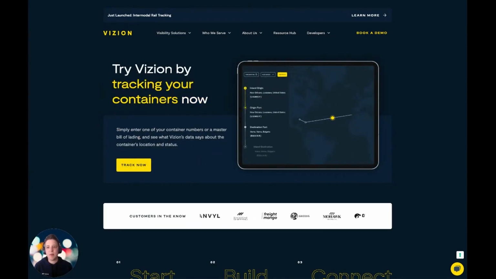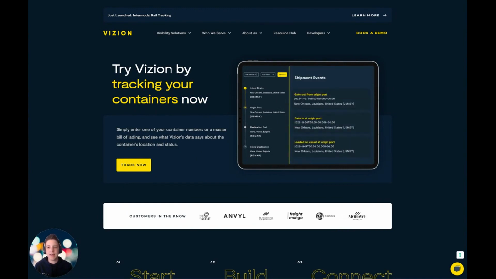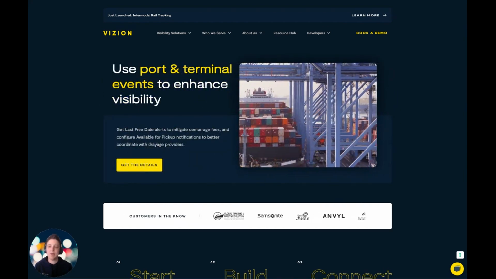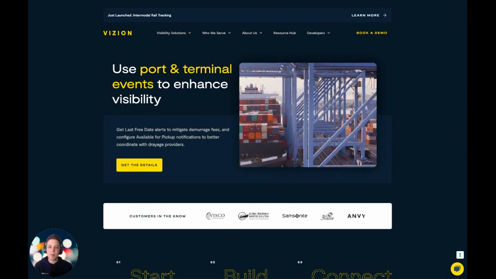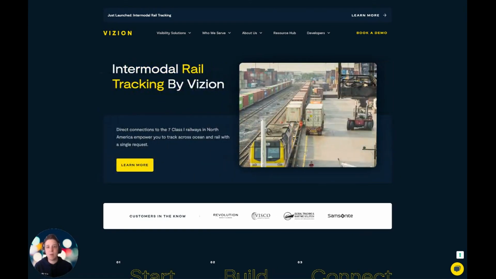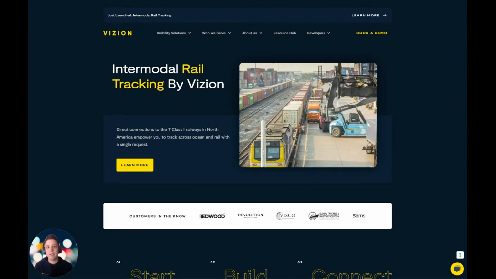I'm going to be walking you through how to connect Vizion's container tracking API to AppSheet. So we will be using Vizion's no-code Google Sheets solution as the data that powers the app we create today. And if you aren't familiar with the no-code workbook solution, we have a video walkthrough of that linked in the description.